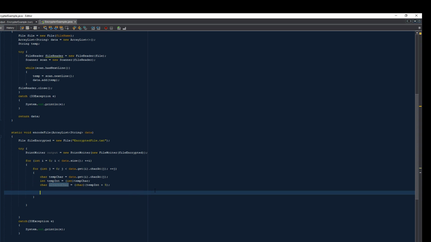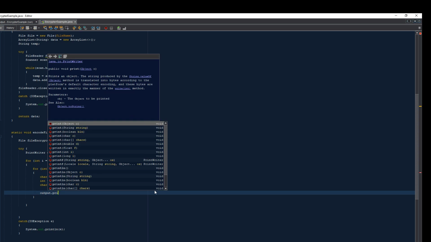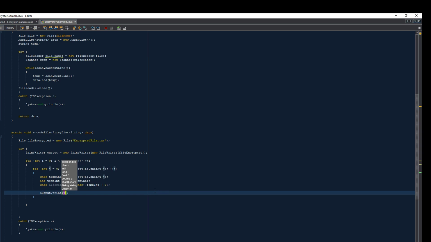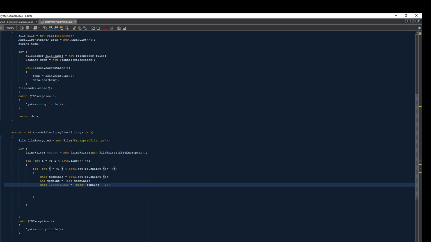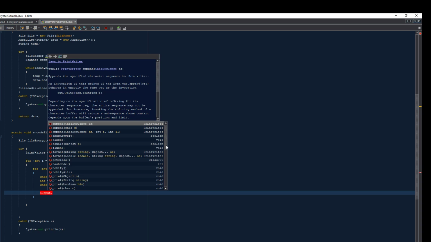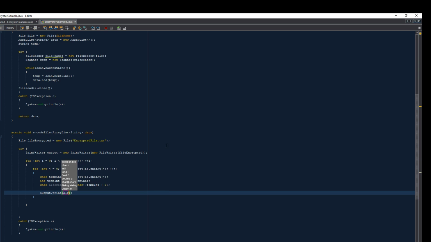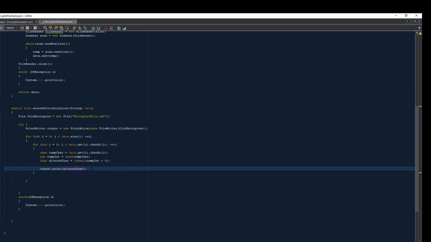And maybe just so that we can see what our message looks like within the console as well, let's have an output. Oh, sorry, my bad, I jumped ahead of myself. We'll do that later on. We want to take this altered character and write it to our encoded file, our file encrypted. So we are going to output and print this altered char to our encrypted file.